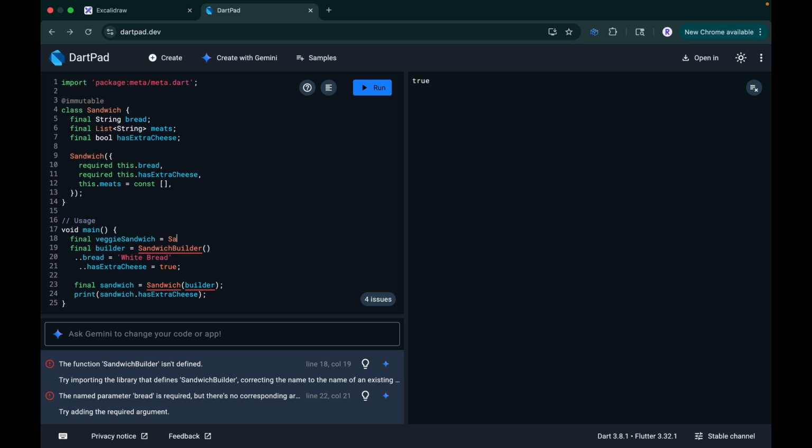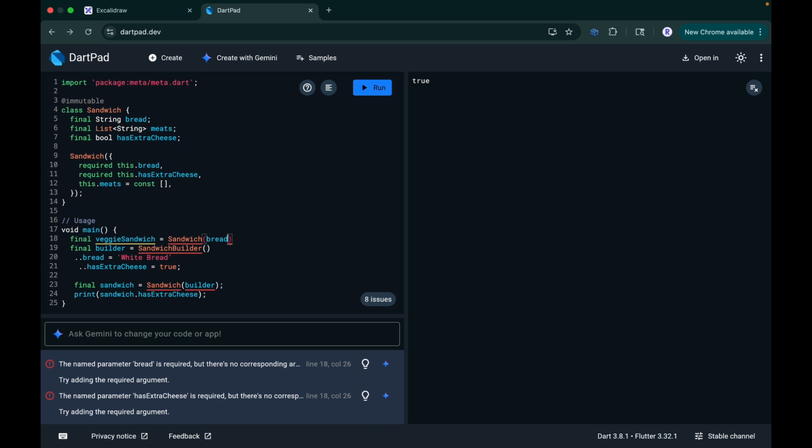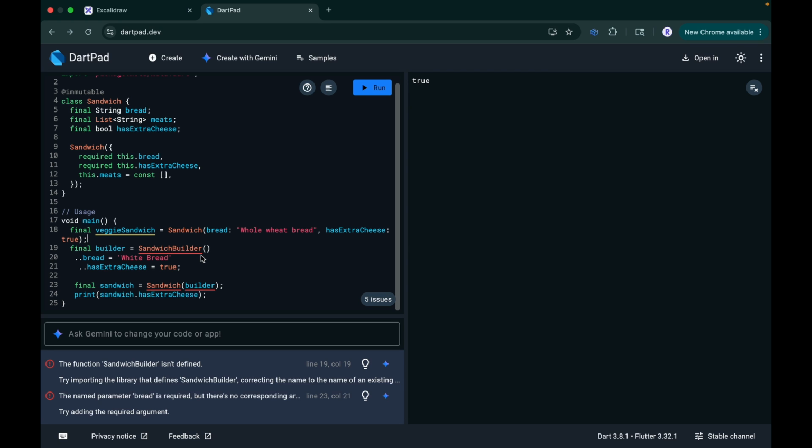You have sandwich. Let me just take this. And in a veggie sandwich, what do you need? Well, I would need a whole wheat bread. I'm a very healthy guy. And to compensate for that healthiness, I'll add extra cheese. And there we go. So we have a veggie sandwich.